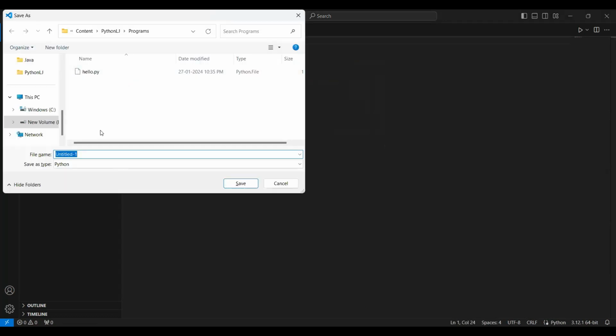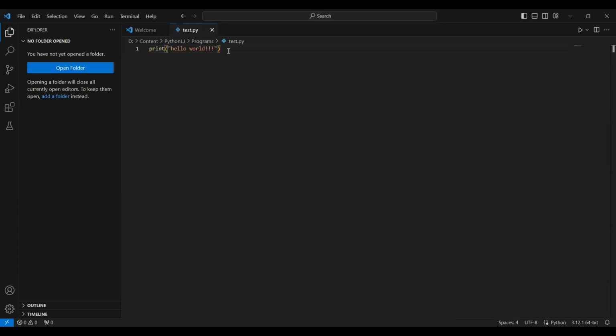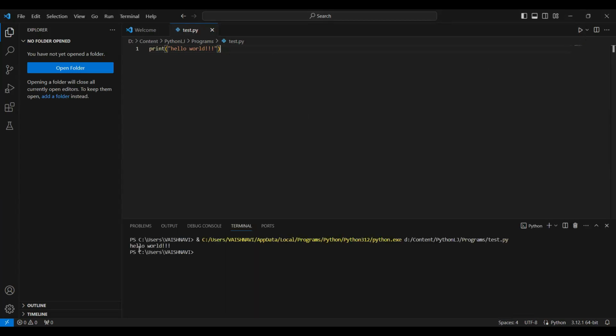I'm going to save this file in a folder. In any folder, they will be asking, so you can choose your file path. Here I'll give the file name as test. The extension will be automatically py, that is a Python file. Now here is the run button, so I just have to tap on that. You can see my output is hello world. Whatever I'm giving in the double quotes, it is printing as such.